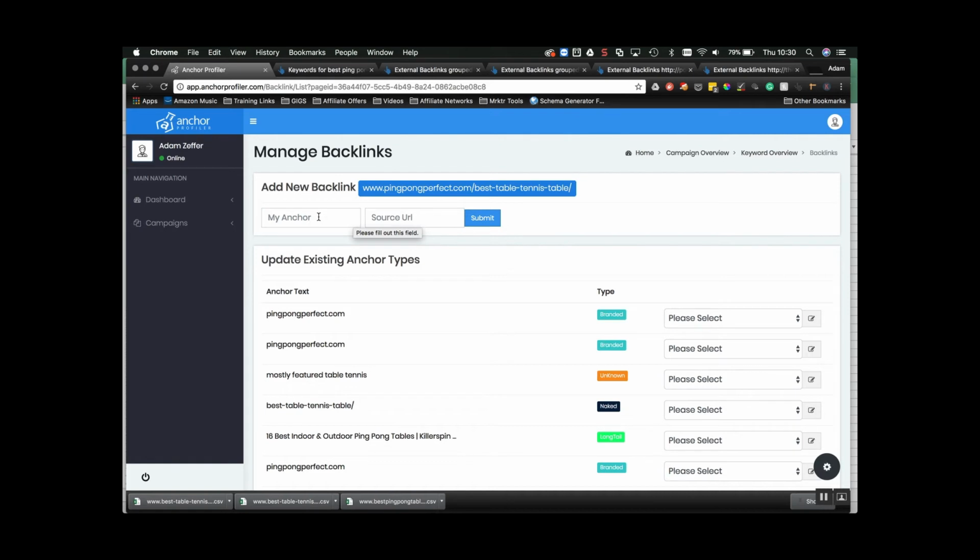So this is where you would go in, and if you have some exact or partial matches, you would go in and put ping pong tables, and here put in the source URL, whatever it is, www.mypbn.com/test, and you can hit submit, and now this will get added to your anchor text profile. And as you can see, it figures out that this is a partial match type for you.